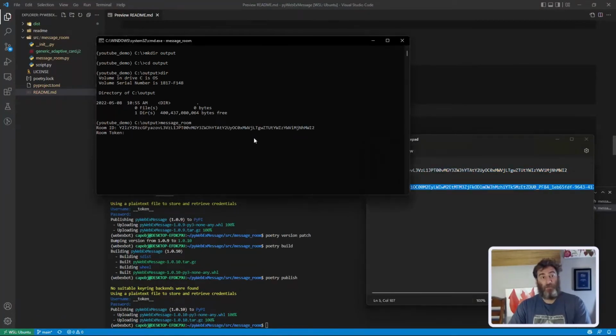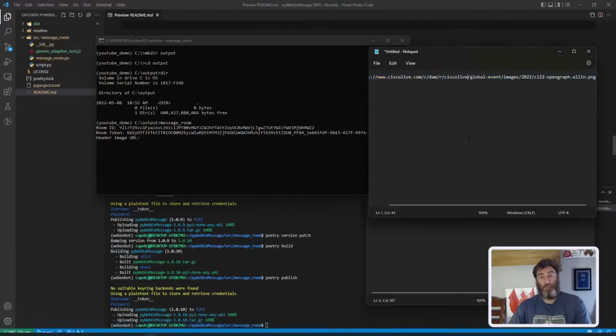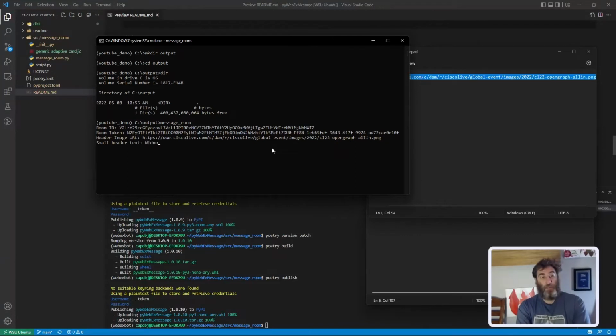And that same token. And the header image URL, let's use that nice Cisco Live image. And this is a Windows demonstration. Pywebex message from Windows. This is showing that the library works in Windows too. The location is, let's say, Windows CLI, Windows command prompt, right? May 8th, 10:56 a.m. John Capobianco. Automate your network.